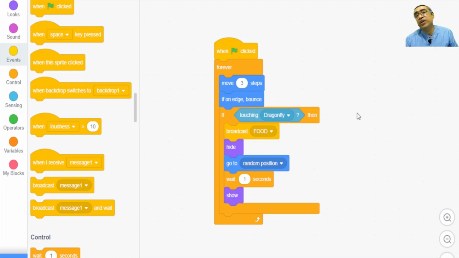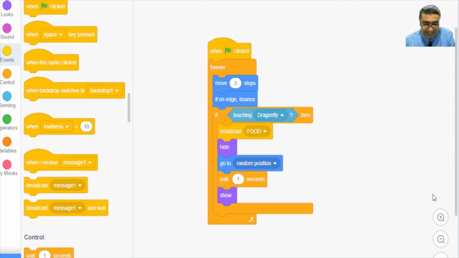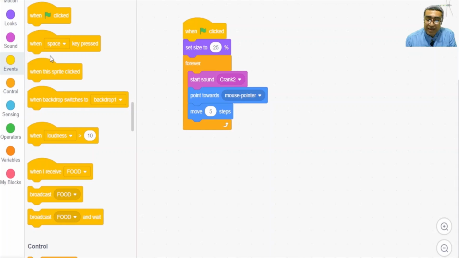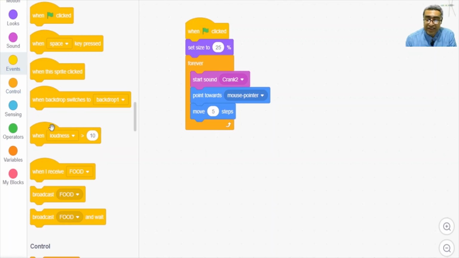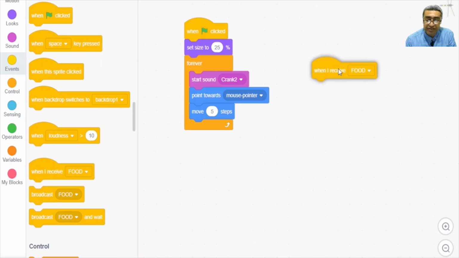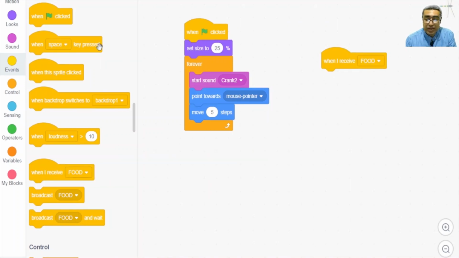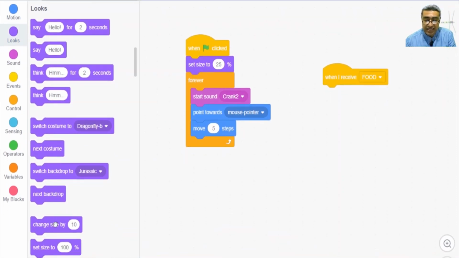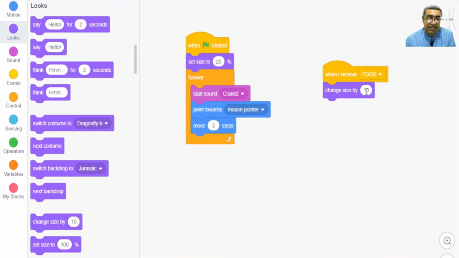Okay, so this will be done. Now what will we do next? So we will go to the dragonfly's code. We'll click dragonfly and go to this code. In the dragonfly's code we will write, in the events again, when I receive food. Then I should grow in size. Change size by, say, 5, right? So this is done, change size by 5.